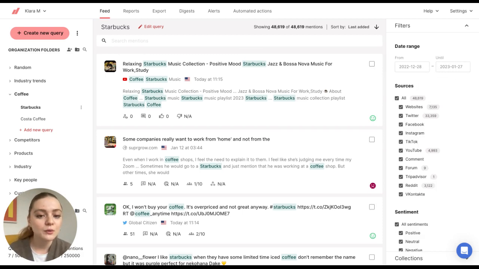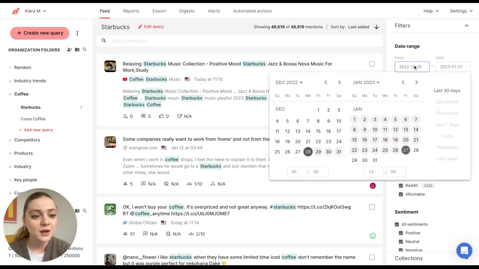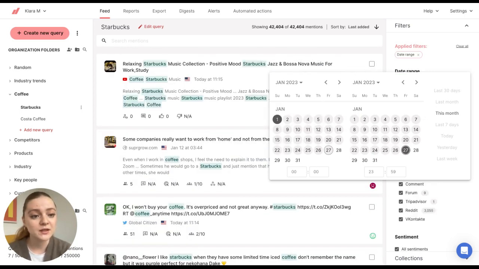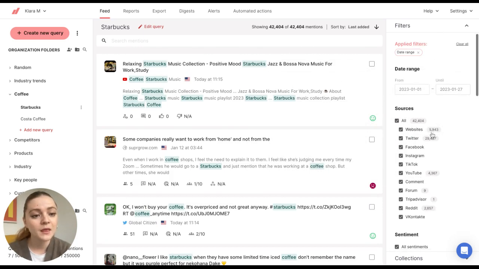So filters are a great way to just focus on the information you need. So for example, you can select date range. You can choose between the predefined ones, or you can select some custom schedule that you prefer. So in this case, I'll select that I only want to see mentions from this month in my feed.